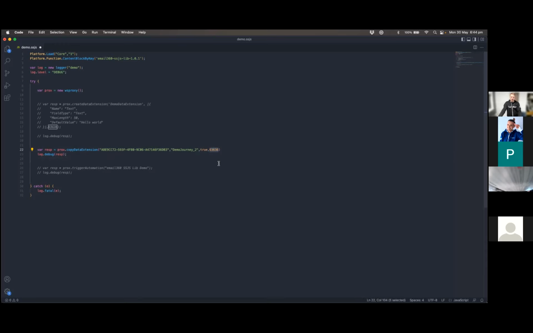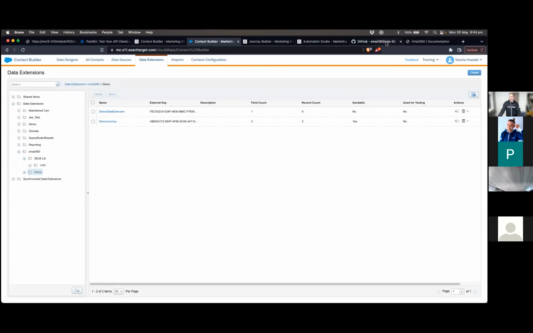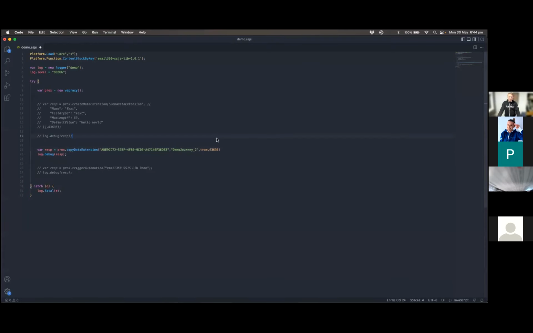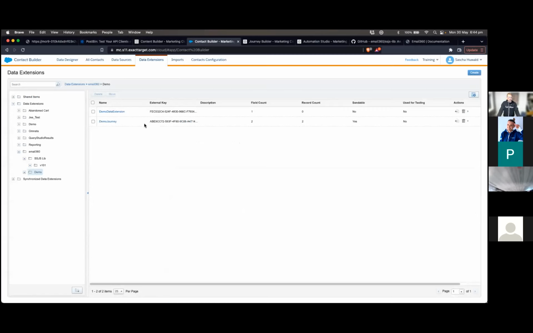And you give off the target data extension. Again, how do you know all this? Well, if you use an environment like this and have it set up correctly, you will get all the information based on JSDoc, but also on your documentation, you can see the same thing. ID, which explains the identifier for the data extension, name or customer key, the new name for the copy data extension, set to copy all records, the identifier in the folder. So if I execute this, the data extension I want to copy is my demo journey, which is the AVE9.